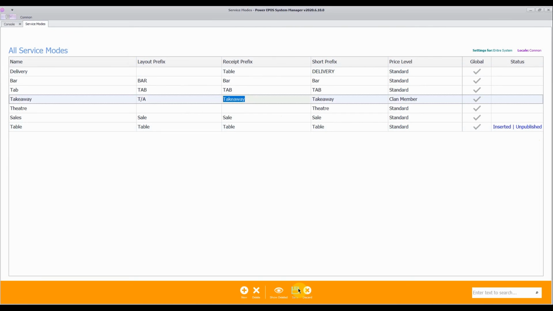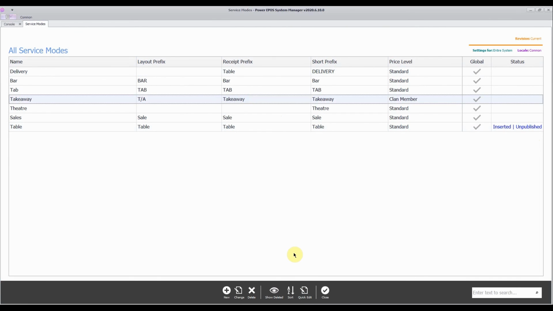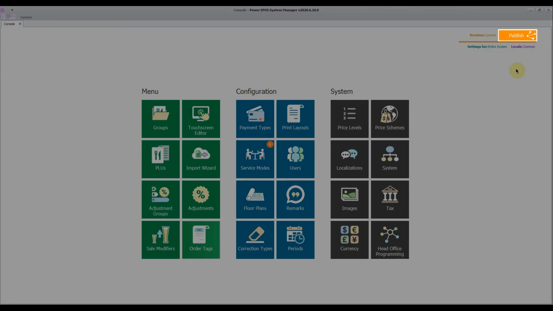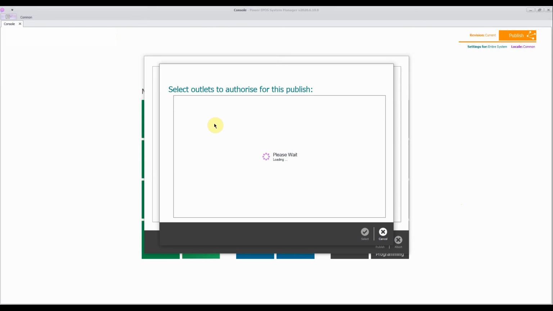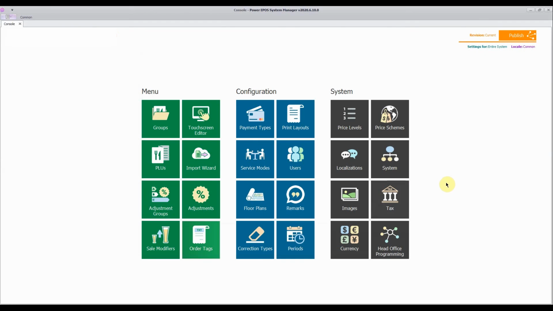As with all changes to Triniteq's PowerEPOS system, we need to publish our changes to make them available at our POS. We close the Service Modes module, hit the Publish button top right of the screen, and select the changes we want to publish by checking the corresponding boxes. As we have multiple outlets, when we hit Publish, we are also prompted to select the outlets the changes should publish to. Our new service mode should be available for all our Australian venues. So we'll check the box for Australia, hit Select, and OK once complete.